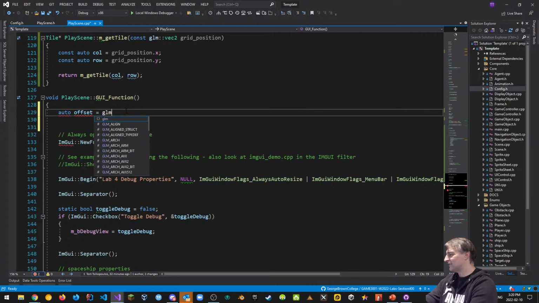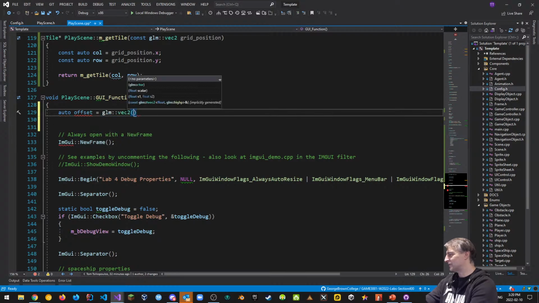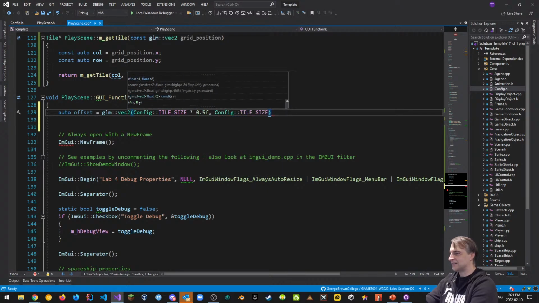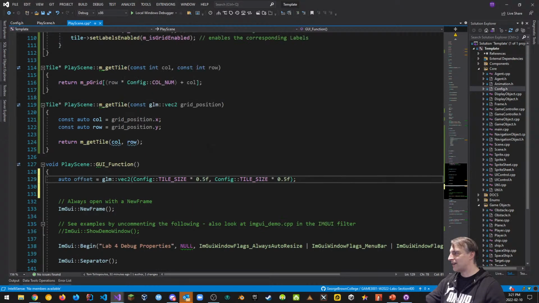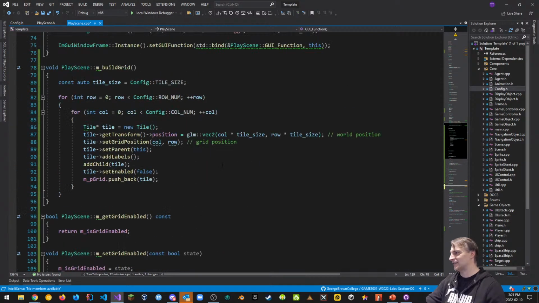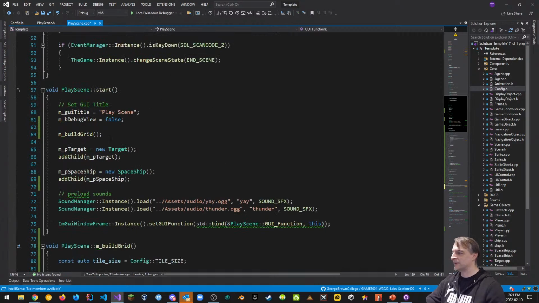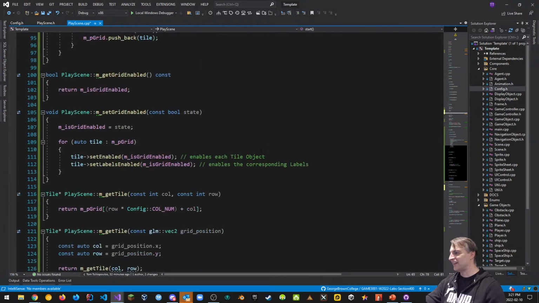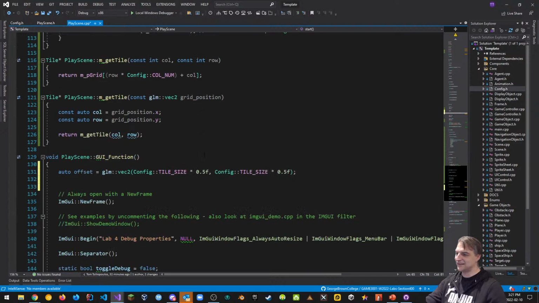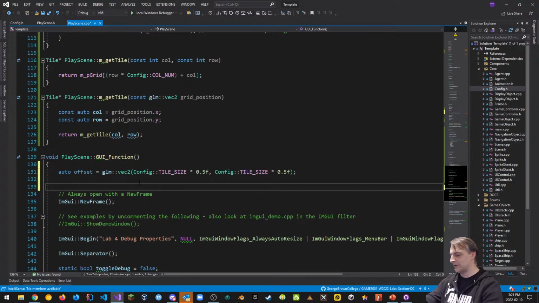I'm going to say that it's a GLM vec2 object, which is a config tile size multiplied by 0.5 and a config tile size multiplied by 0.5. If you're not sick of this, I certainly am. This is bad. And you know what? I'm probably going to need the exact same thing. Guaranteed. This offset, I'm going to need in the start scene too. Let's go back in the start scene and put it there too, because I need it. Right here, like this. Okay, so I need it there, and I need it there, and I need it in all kinds of places.